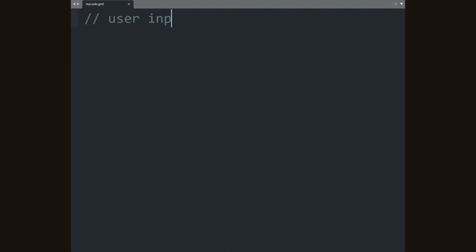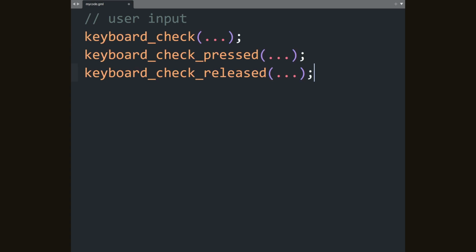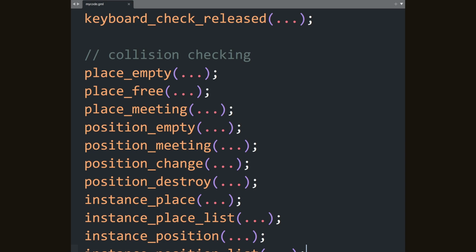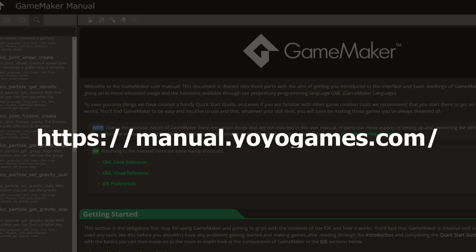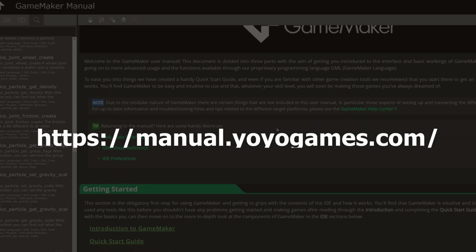GML's real power comes from the core library of functions. There's a suite of functions for things like handling user input, checking collisions, physics, and more. For a list of all of GML's capabilities, check out the manual, and if you want to get started with making your first game ever, check out my video on building your first game.